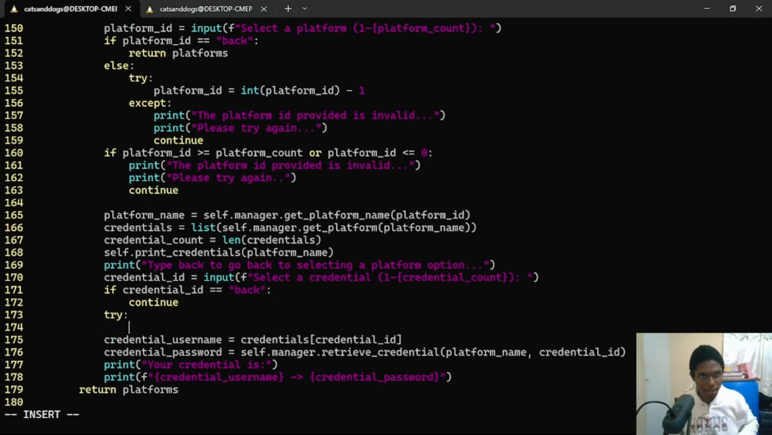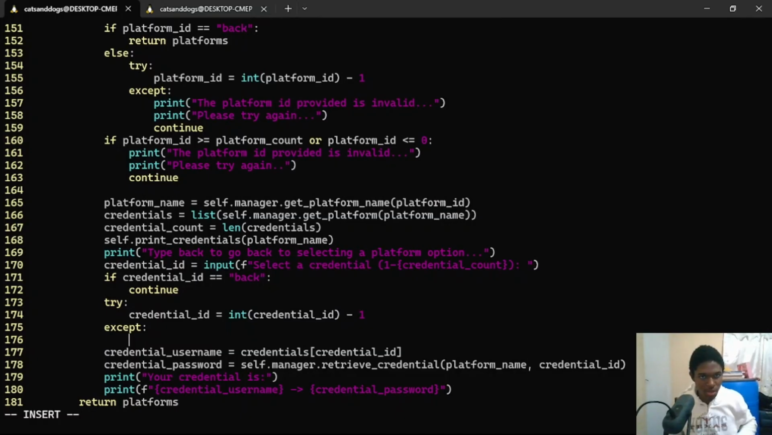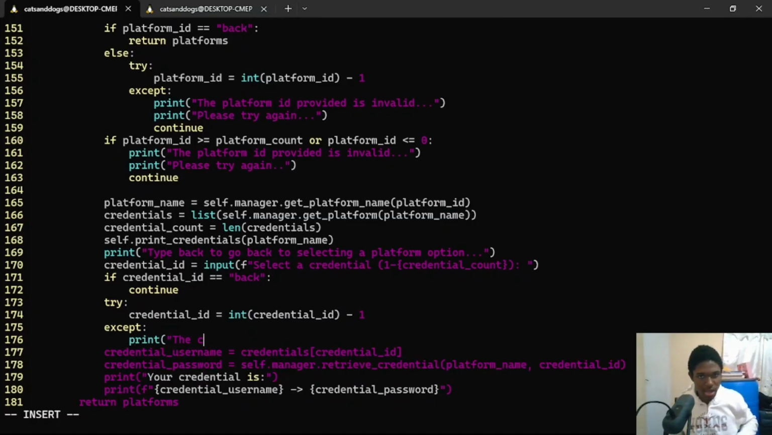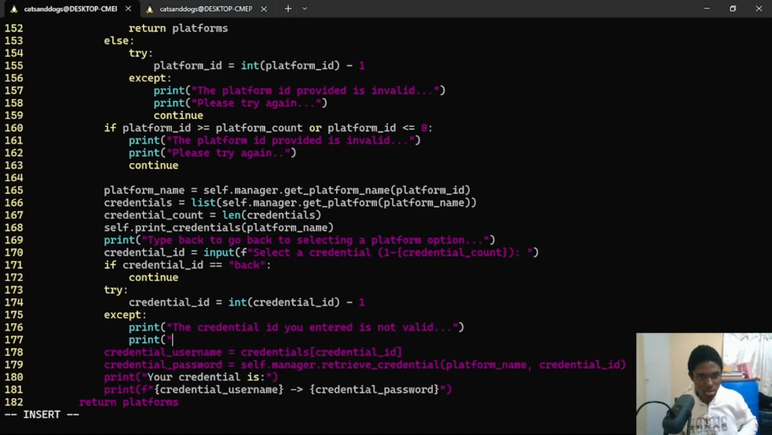So try, and then we could say except, and then we could try to convert the platform ID, the credential ID I mean, so credential_ID, into an integer. So int(credential_ID) - 1. And then if it fails, we could simply print the credential ID you entered is not valid. Then print, please try again.